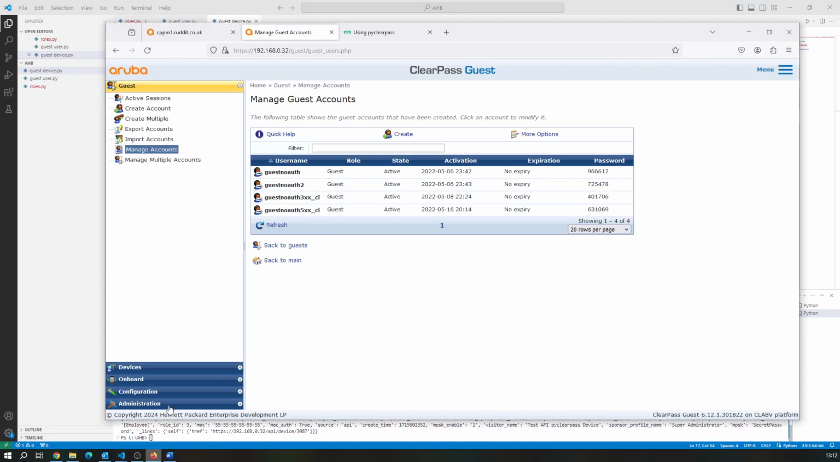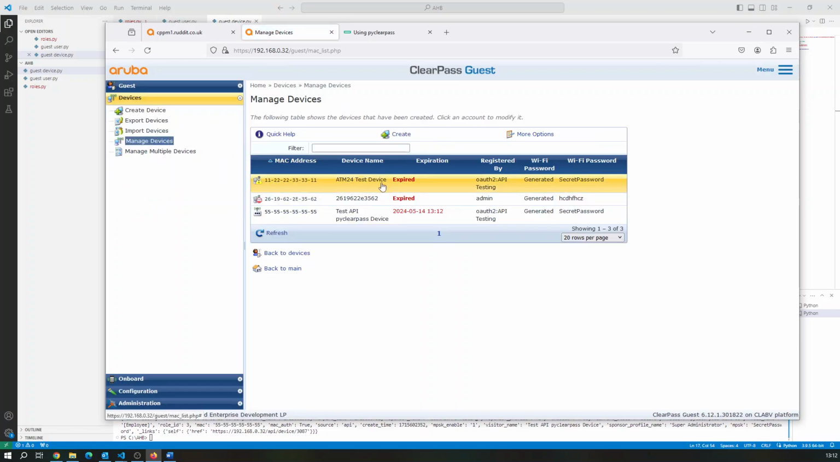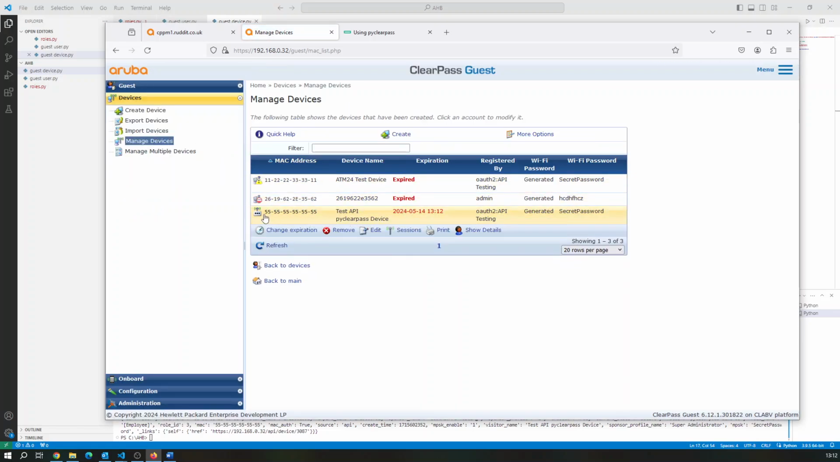So if I just pop over to the guest device repository, look at manage devices, I can see my test, all my 5s that I've just added there, and that expires on the 14th, which is tomorrow. That's at the time we are on now, and you can see the secret password, but you wouldn't see the Wi-Fi password. But you could use this method, for example, for adding new NPSK devices into ClearPass. It's a simple way to do that.